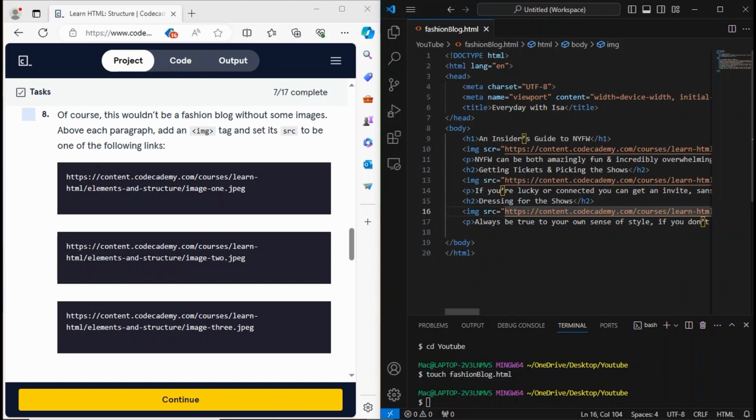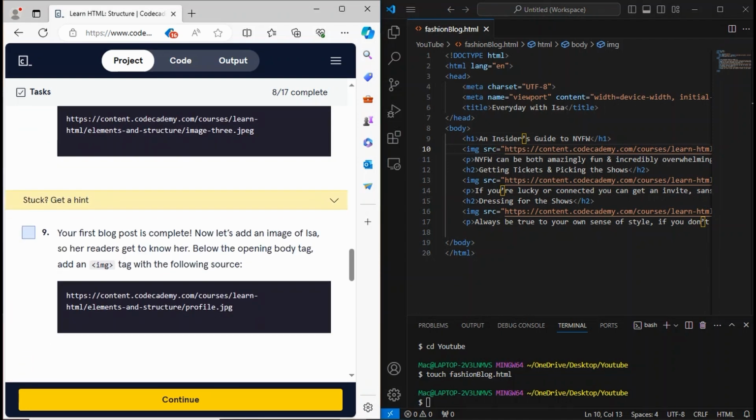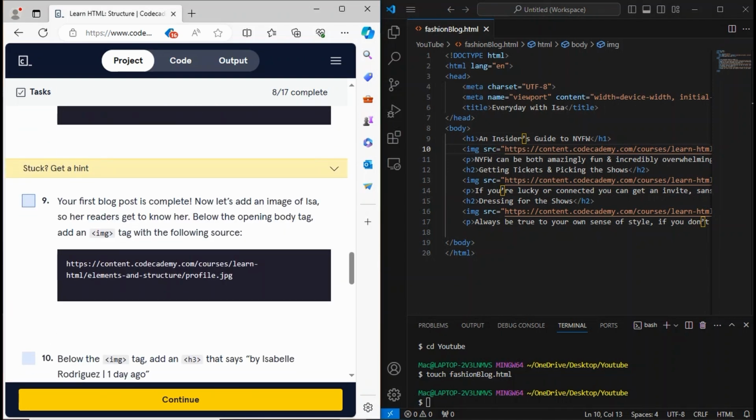So 3 images above our paragraph elements, all with the links provided as the source attribute, and I'm seeing a quick mistake, so here we are. We're gonna fix that. SRC, that is how we make the source attribute. So if you have those images with the coded in links, then go ahead and check off box number 8, and let's move on to step 9.